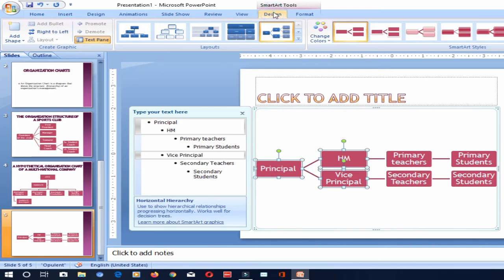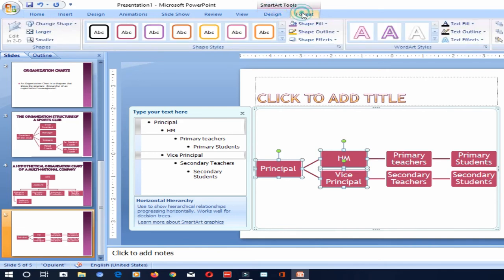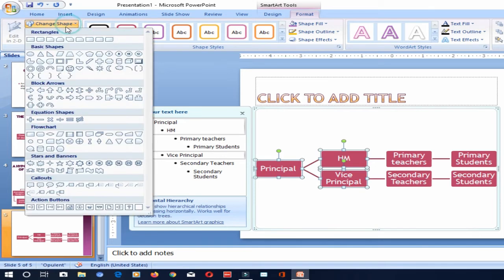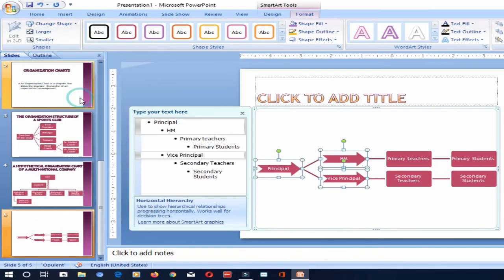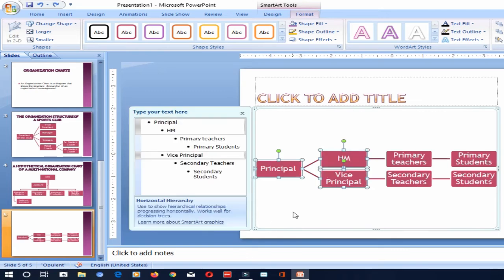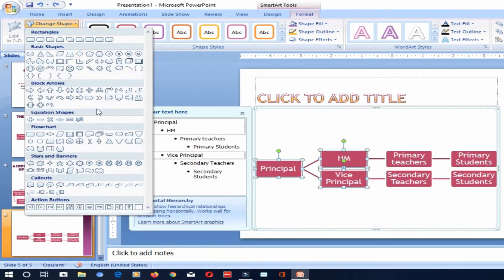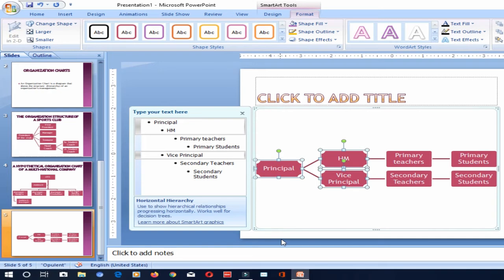Okay, what can I do? I can go to the Smart Art Tools Format tab. Under the shapes group, I can click on change shape. See, I'm going to change the shape like this. Can you see? So I can change it like this, or else I can change some other shape if you want. Any shape I can change. Okay, next let's see. You know how to change the shape now. Now let's see how to change the color of the organization chart.